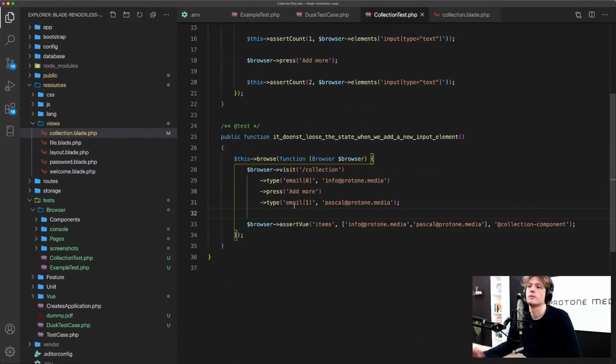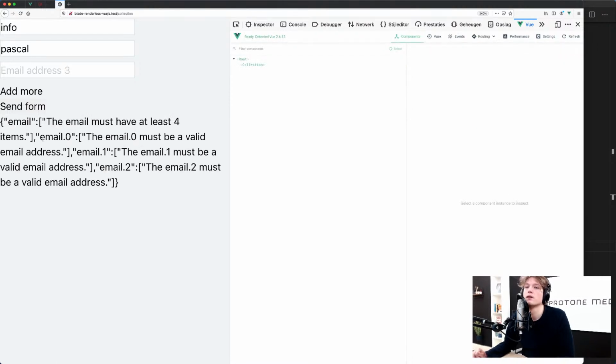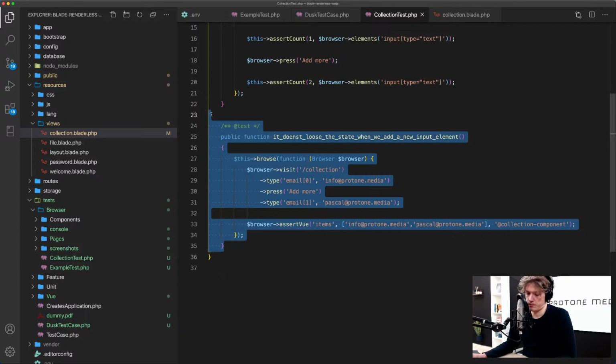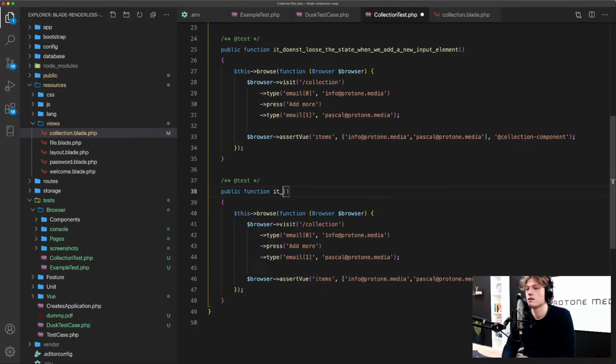And maybe we can test the validation as well. So this form needs 4 email addresses. Let me show you. So when I hit send, you've got a bunch of errors. We need at least 4 items, and the first, second, and the third email address are not valid. So we can build a little test for that. It gives the collection the old data when the validation fails.